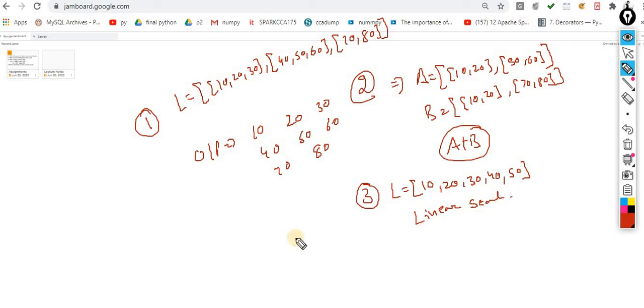Now what is the linear search? I will ask the user what they want to find out. Let's suppose the user says I want to find out 8. Okay, now I have to find whether 8 is present in this list. If yes, then you have to display the index of this one, and this concept is called linear search.